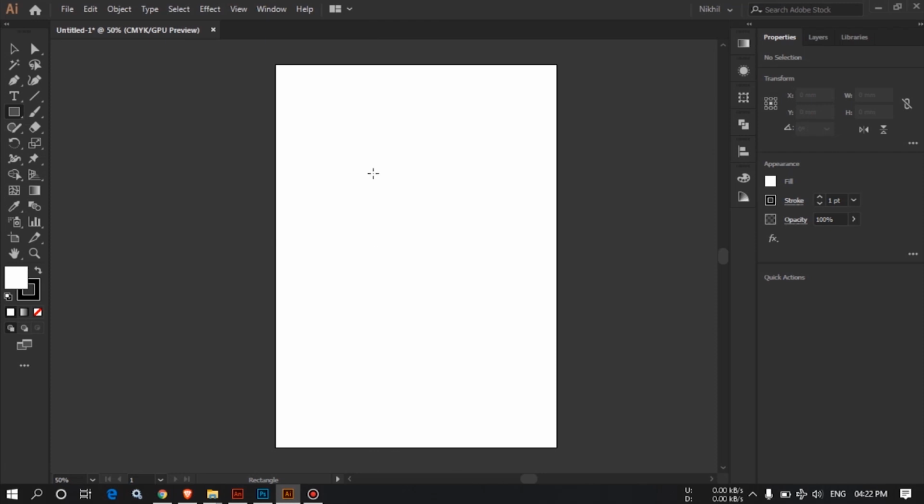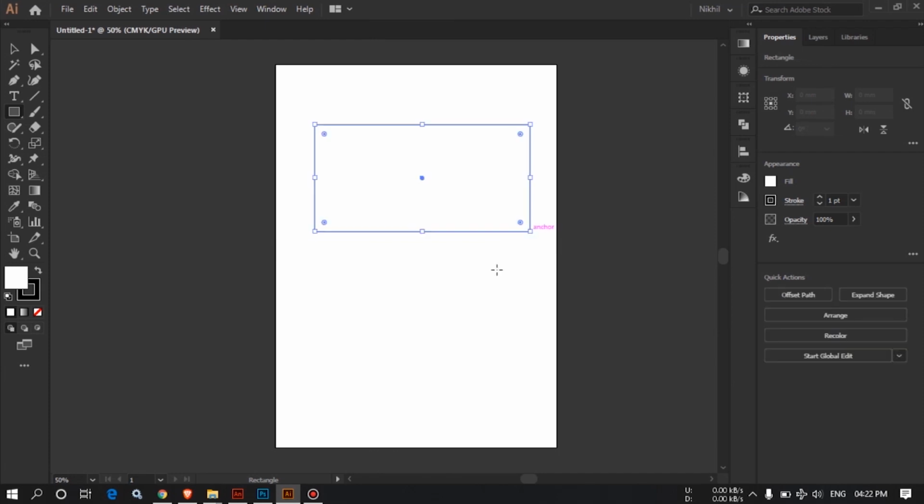Now we want a rectangle, so click and drag. Don't release the mouse until you get what you want. Now I think we want this. This is a rectangle. Release the mouse button. Now there are many properties for a rectangle, such as color, fill, stroke, opacity, and much more.